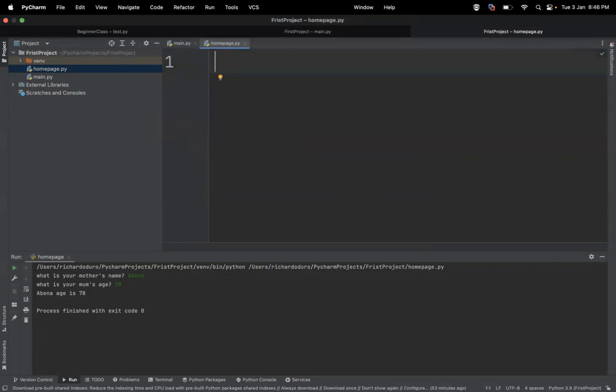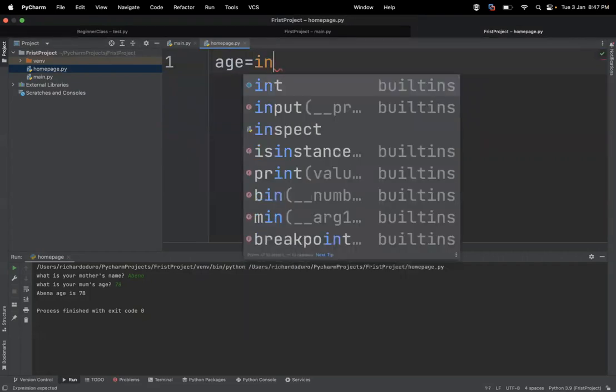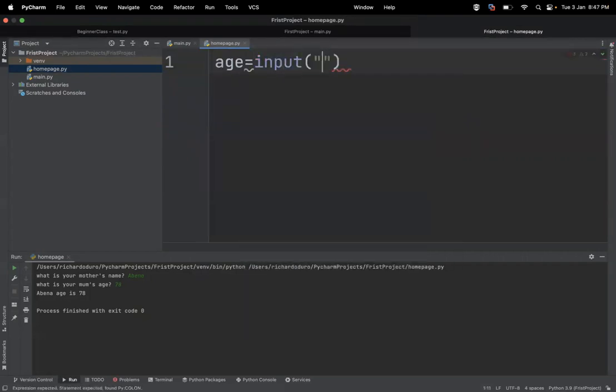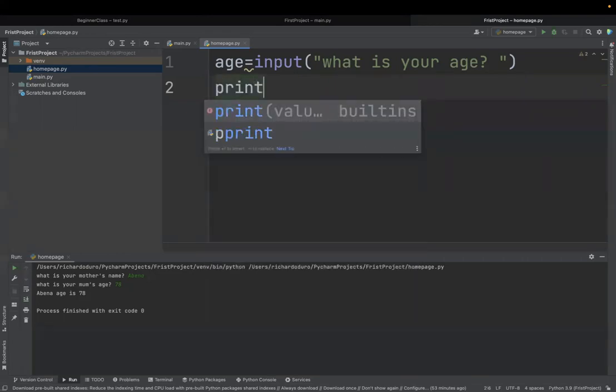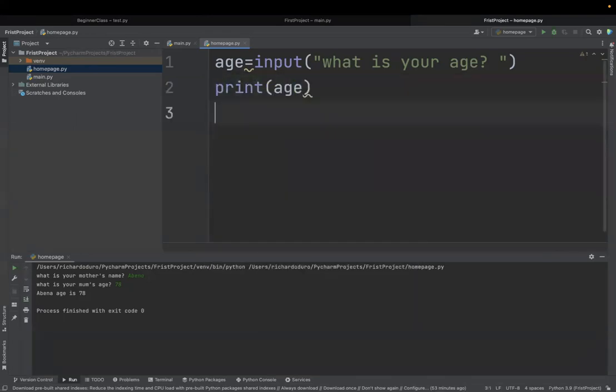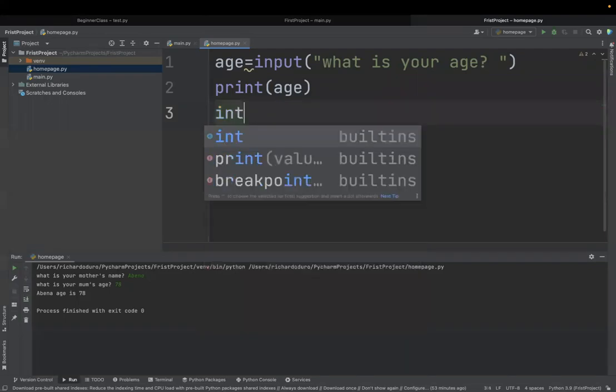Let's do an example. So let's say age equals input. We are asking the user for the age: what is your age? What we are trying to do is convert it into an integer. You said the input will bring it as a string. So let's print age. But at this point, we want to convert the age, that's the string, into an integer. So integer age.